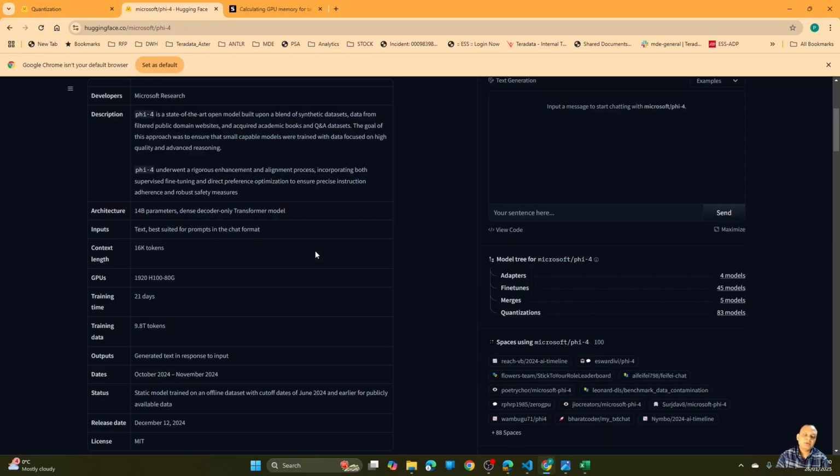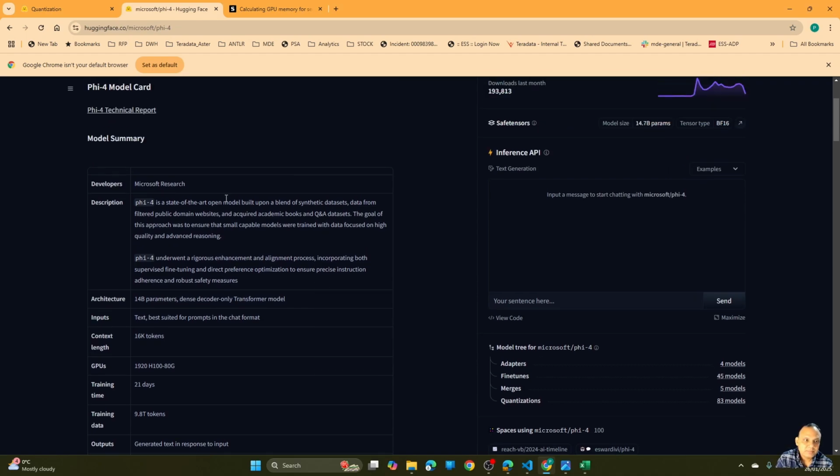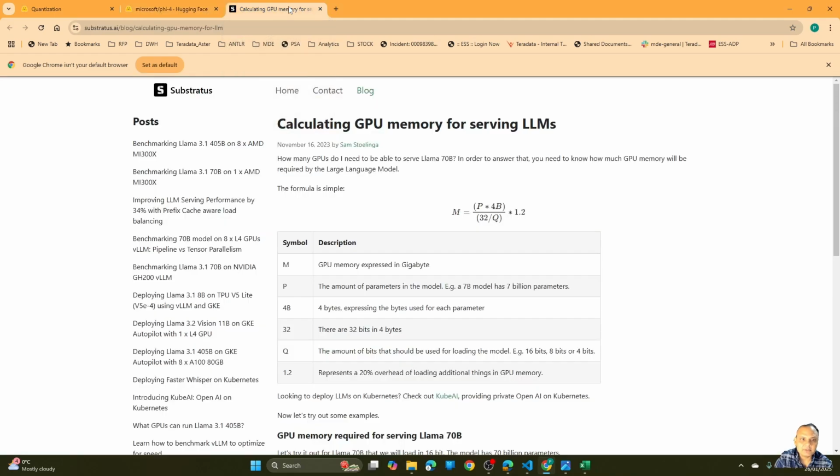The memory requirement depends upon the architecture of the model, and this is the model summary for Phi-4 from the Hugging Face website. You can see in the architecture section that it has 14 billion parameters. After training, the model has a total of 14 billion parameters, which store its weights. This is very important information to calculate the memory. And there is a nice memory calculation logic as well. I'll give the link to this page in my description.